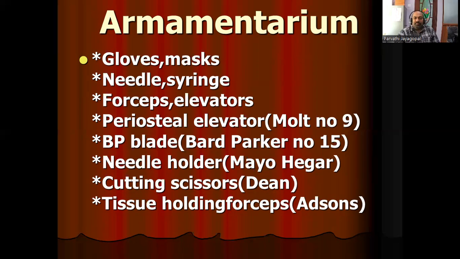For the mucosa, number 15 is used. For stab incisions, number 11 is used. And for external skin incisions, number 12 is used. Needle holder, cutting scissors, and tissue holding forceps.